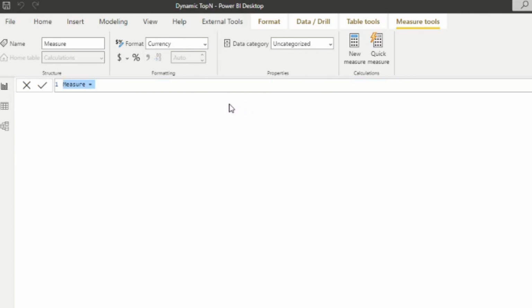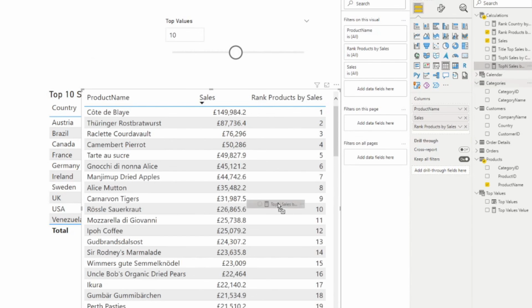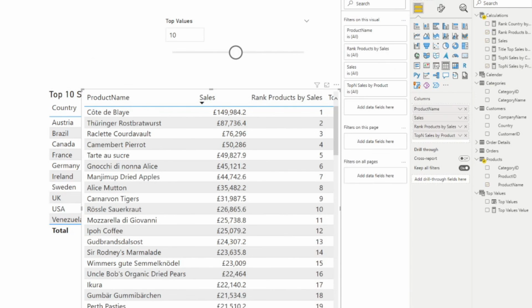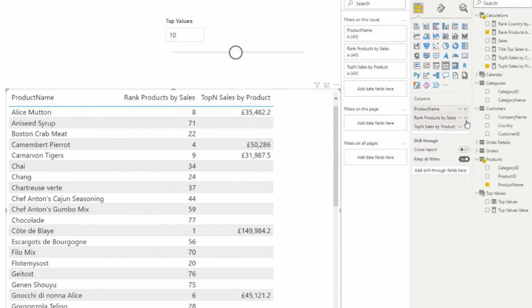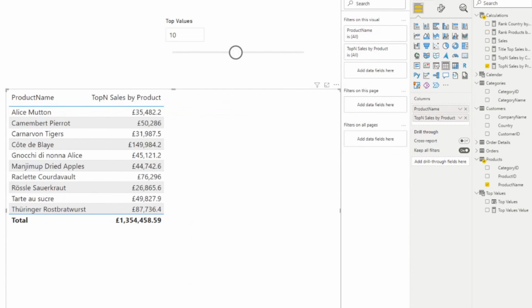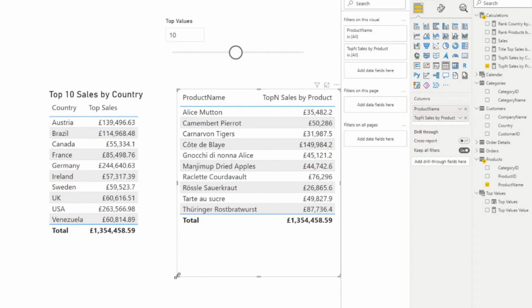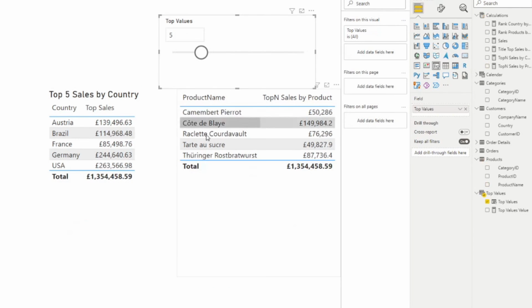So new measure, by product, rank products by sales, top value, perfect. So you'll see it gives us the top 10, obviously, and we've already hooked it up to our parameter. So the last thing that we need to do is remove these two tables or these two fields. And there you go. You'll see that as I change this parameter, both of these tables change their results as well.